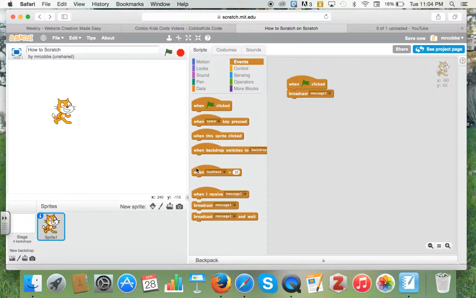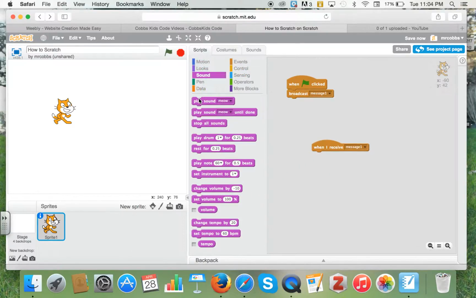And when the cat receives it, you can make him do something. So let's make him say meow. So as soon as I click this flag, it'll broadcast a message, and when the cat receives that message, he'll play the sound meow. There you go. So pretty cool. There's a lot of things that you can do with that.